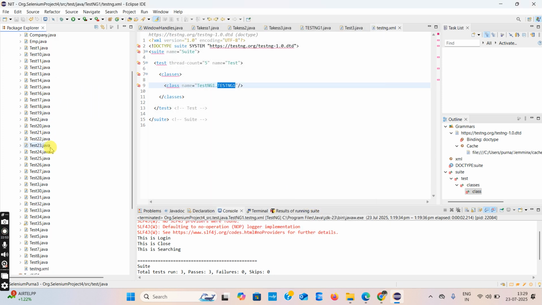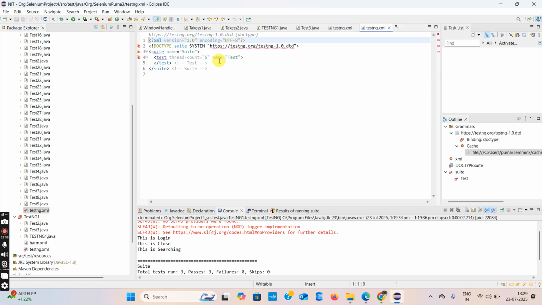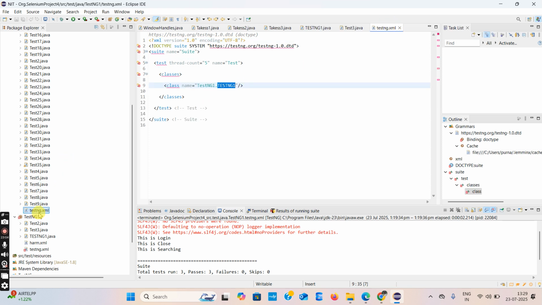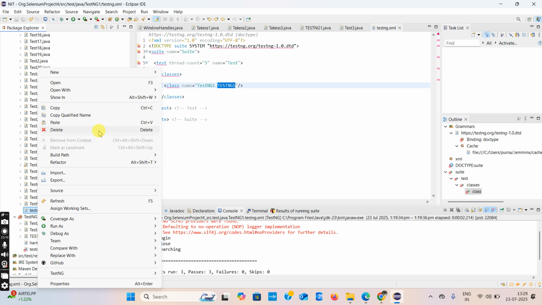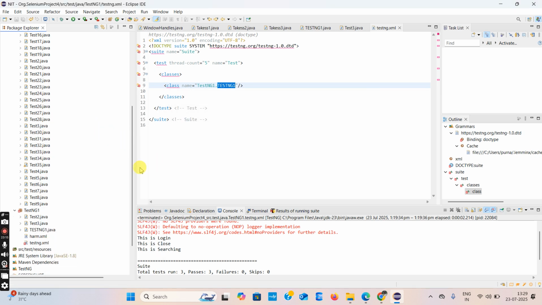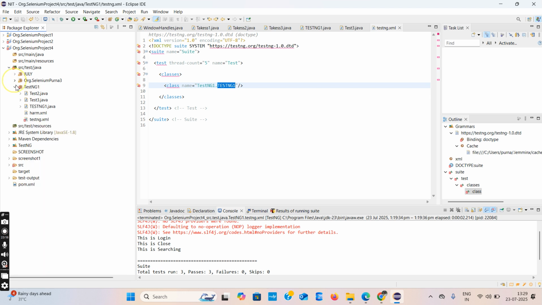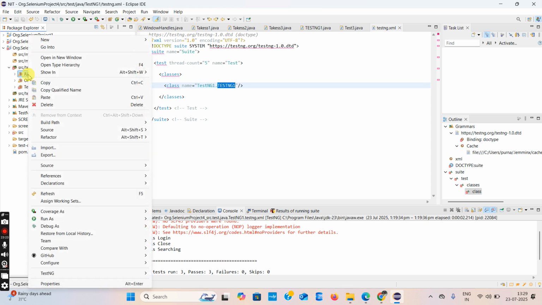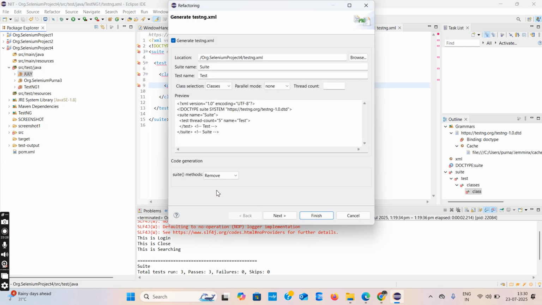See here, the XML file will be displayed. This also contains errors. I can remove this also. Close it and delete. Now I can apply it for July. See this, July. Right click on the package, TestNG, convert to TestNG. Wait. See here, the test will be displayed.